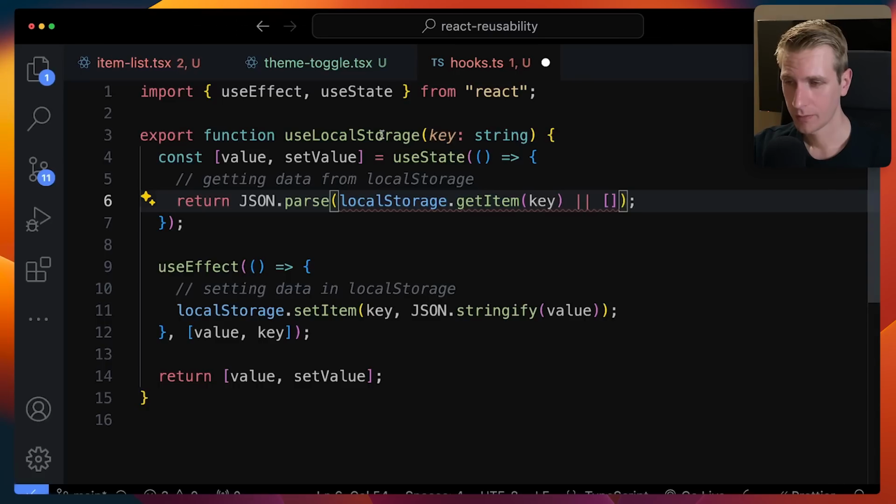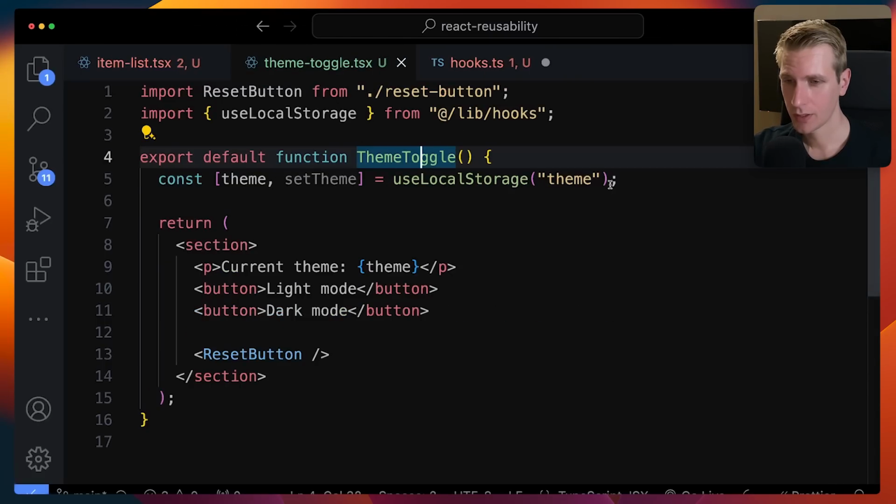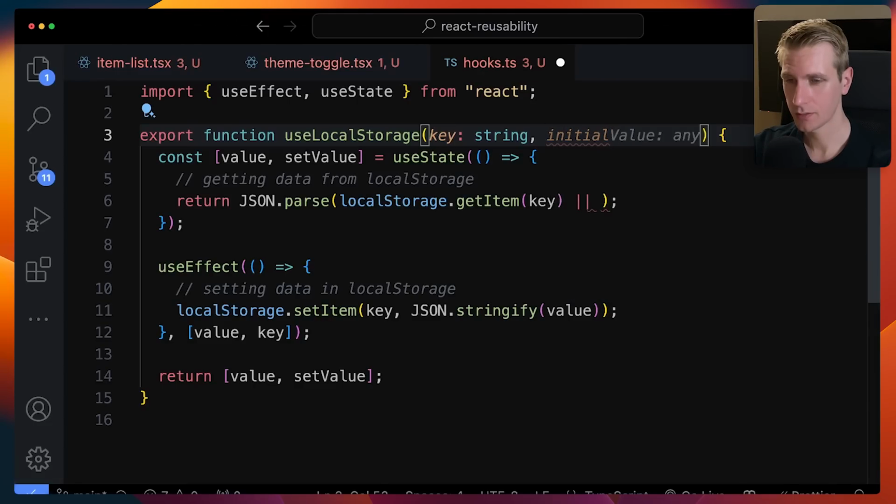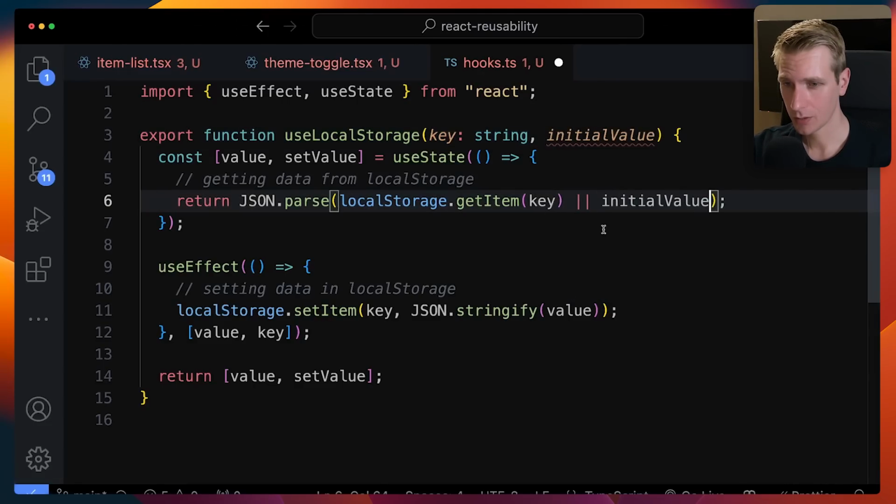Should it be an array? Well, not really, because if we are using this for the theme, let's say, theme is not an array, it's just a plain string, right? So here, I don't want to have a default value of just an array. In fact, it should be up to the user of this hook to determine what the value should be if there is nothing in local storage, right? So here we can expose another parameter. We can say initialValue, and that's simply what it should be if there is nothing in local storage.